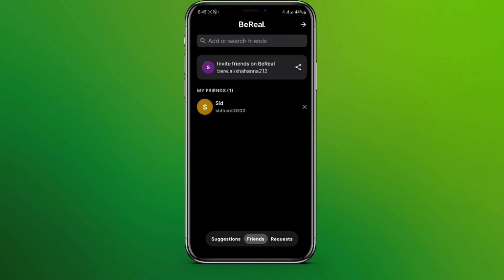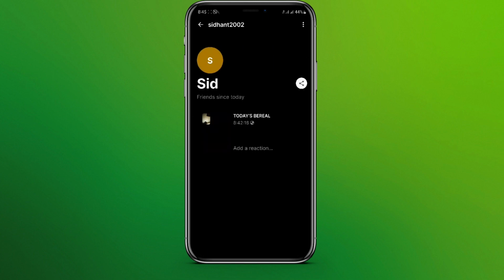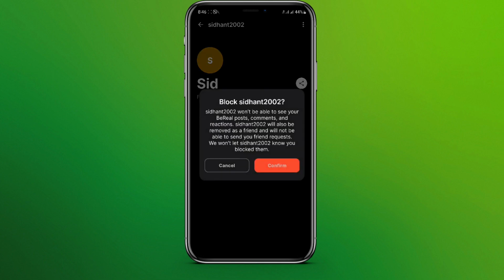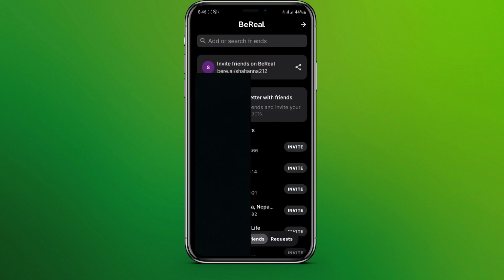You can choose any friend you want to block. So let's go on to it. And in the top right corner, we can see these three dots over here. Simply tap on this. Here we can see this option called block Siddhants. So simply tap on this and click on confirm. So the person or the user is finally blocked.